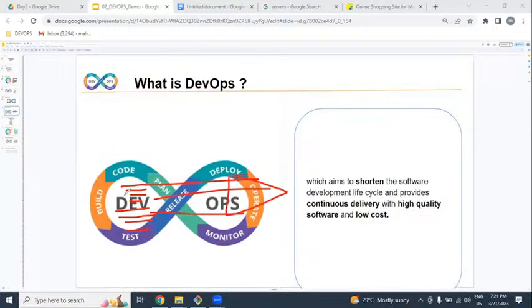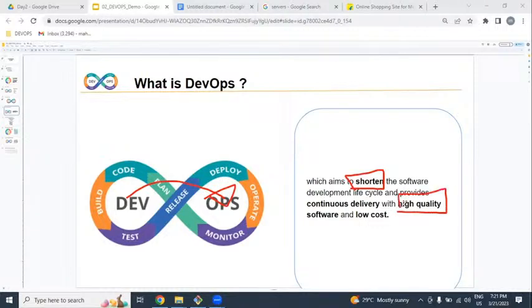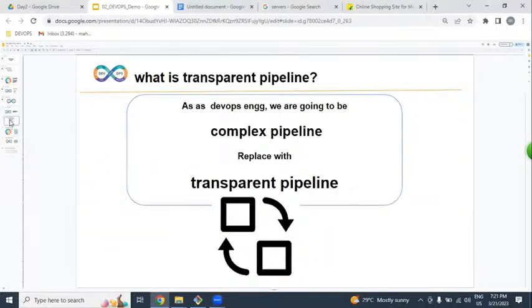So while delivering working software from the dev environment to the production environment, we have to follow some rules. Which are all the rules? Within the shortest time, with high quality, with low cost. With low cost is nothing but what? DevOps.